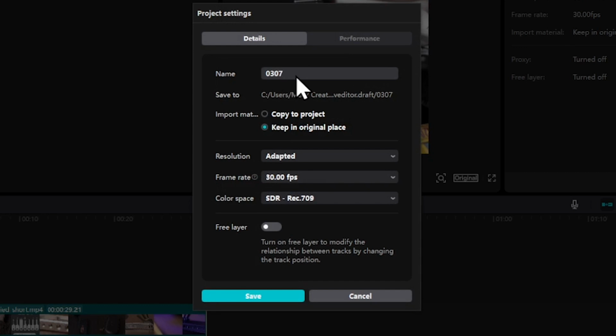And what you want to do, you can name the file. Don't worry about the save to. You'll be able to do that when you export the file out. Import, you can keep them in the original place, or you can copy the project to a particular location. These are generally small files. They're shorts, reels, so it doesn't take too much craziness. Resolution adapted is fine. Make sure you choose your correct frame rate. If you shot it in 24 frames, make sure your project file's in 24 frames. If you shot it in 30, make sure this is 30. Your color space is fine at Rec 709.